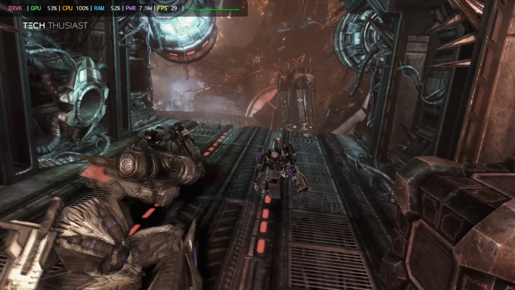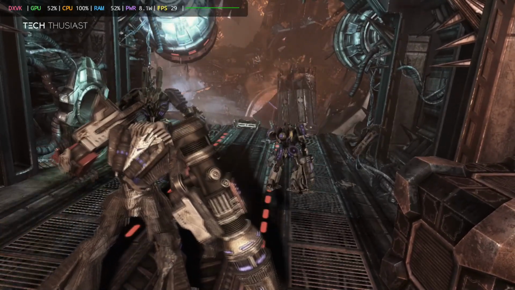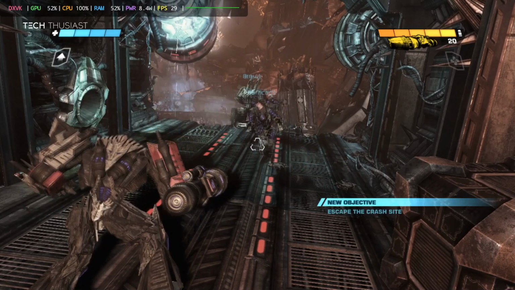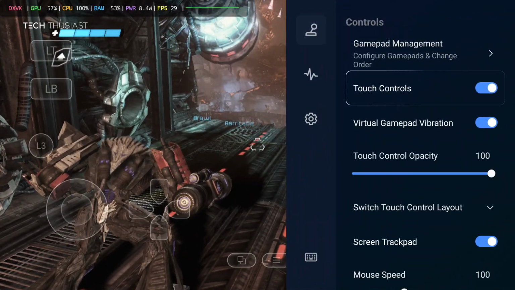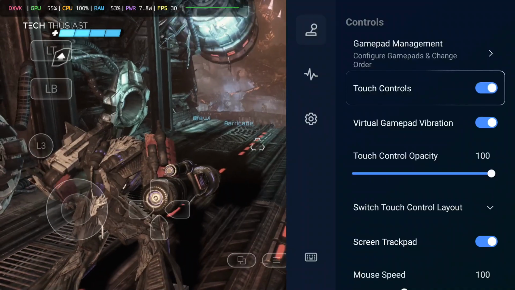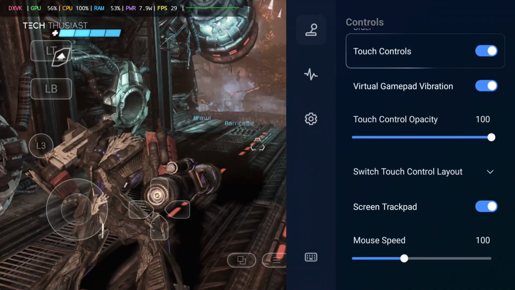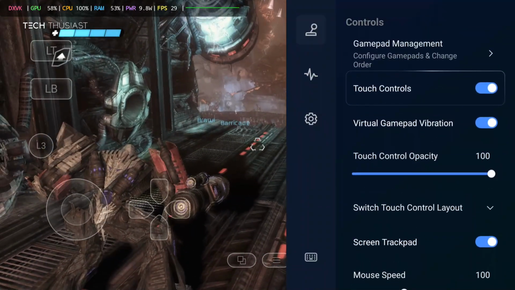So here we are in game. Now if you're not using an Android handheld, you can use touchscreen controls by swiping at the menu on the right and enabling touch controls. There are some settings on the bottom, so I'm just going to show you that the controls do work.